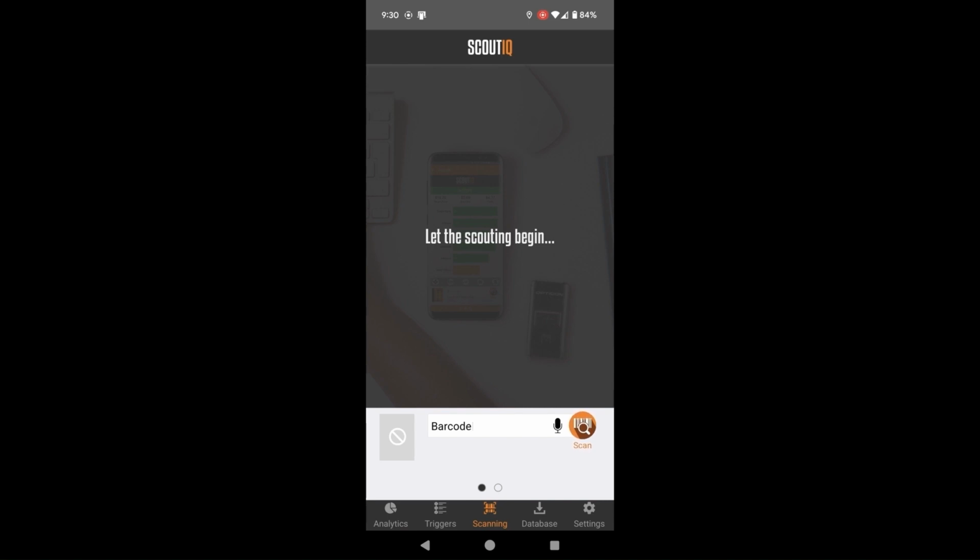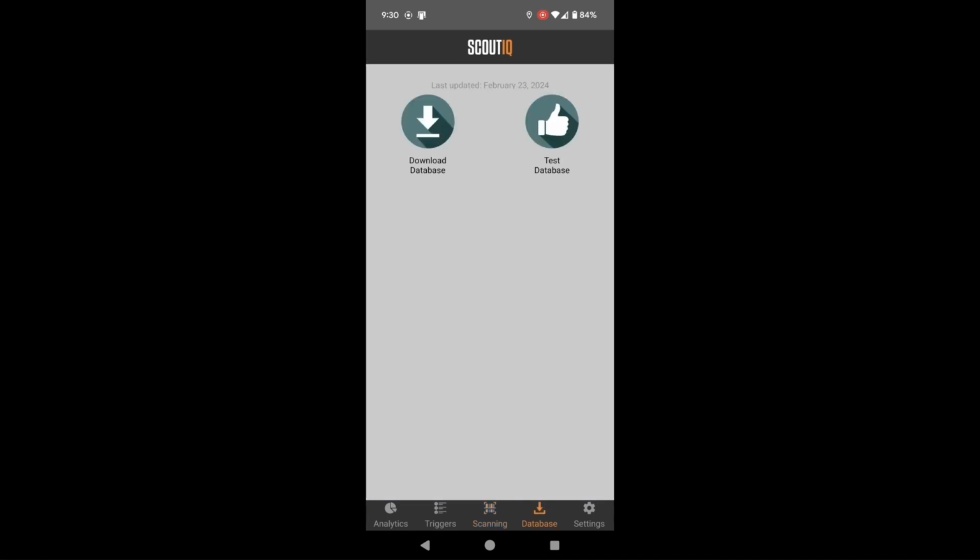To download the database, click the database button along the bottom of your screen. If you've downloaded the database previously, you can see the last time it was updated. You can also test the database here to ensure that it's working properly.